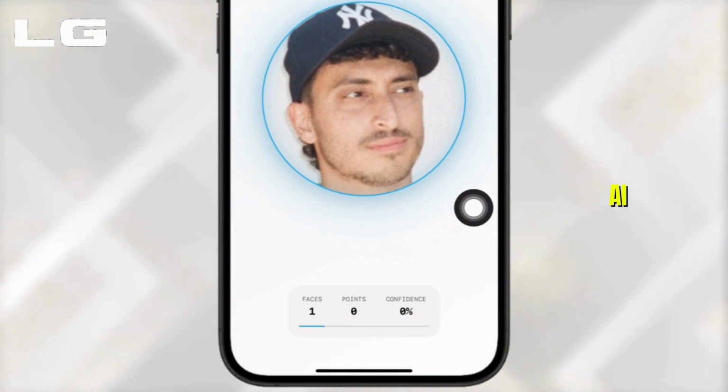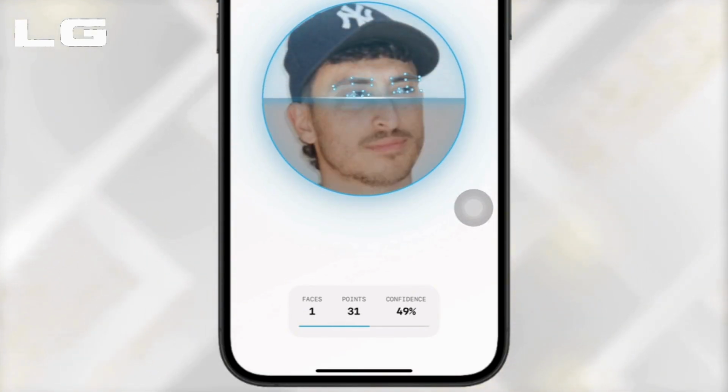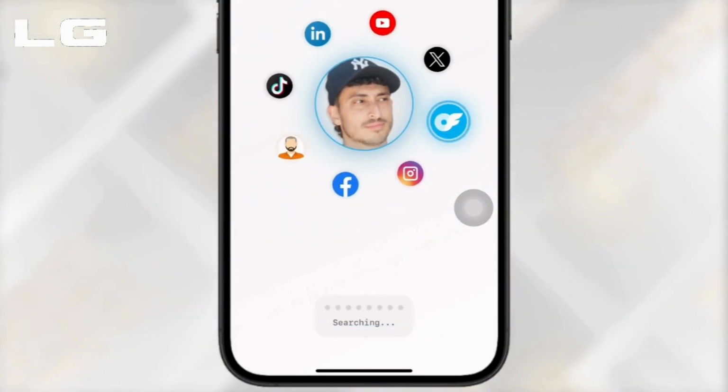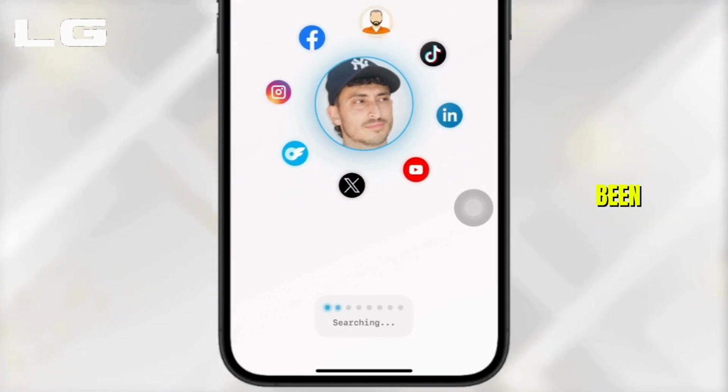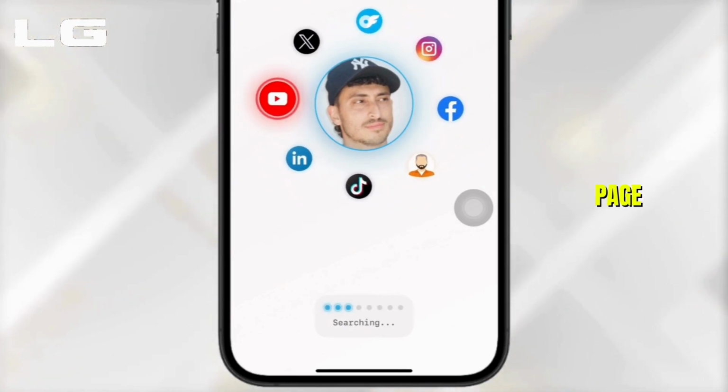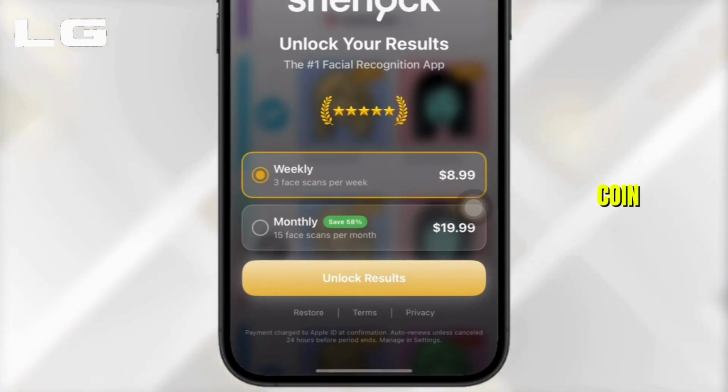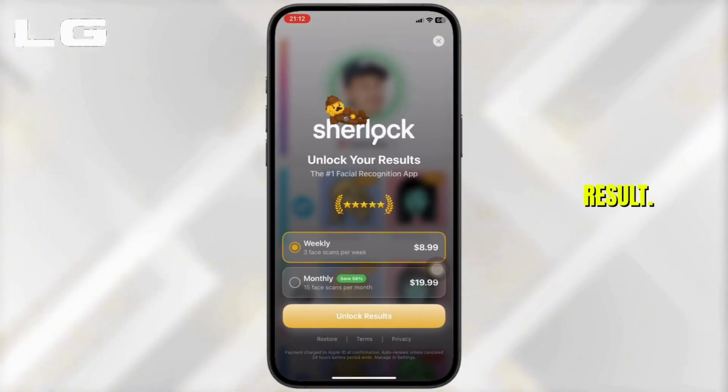Now wait for Sherlock AI to scan the picture. Once it has been scanned, it will land you on this page. Well, you will need at least 1 coin in order to see the result.